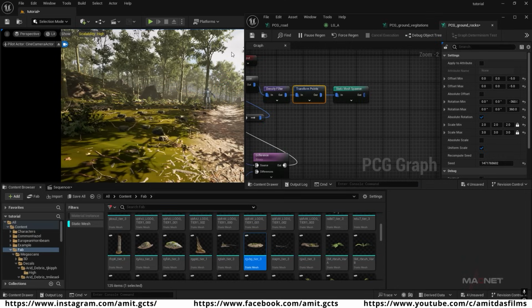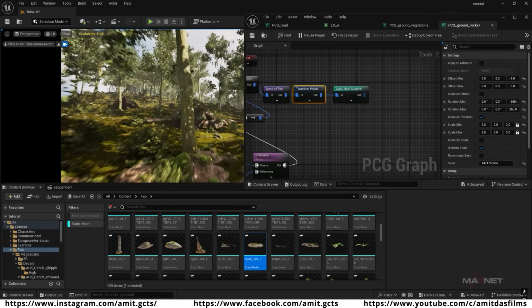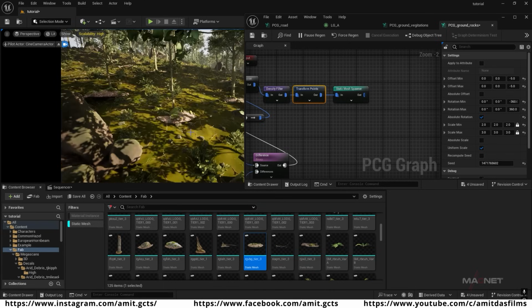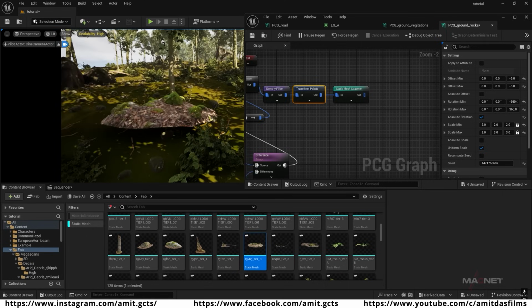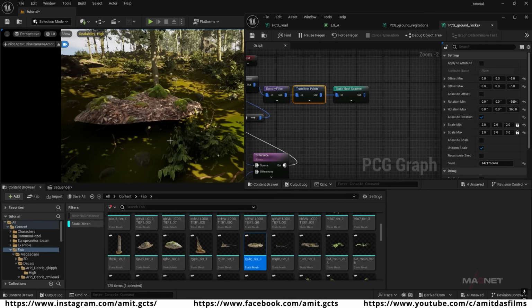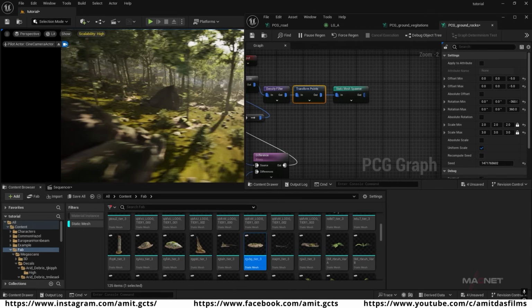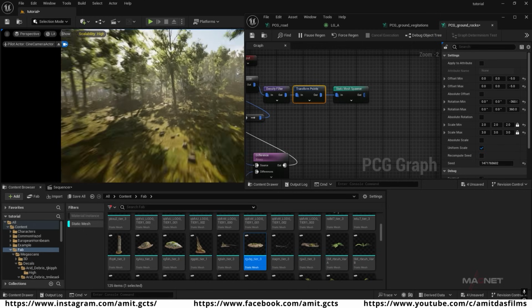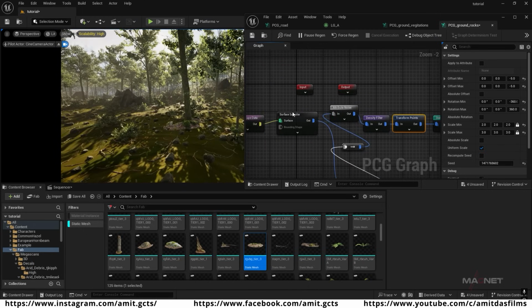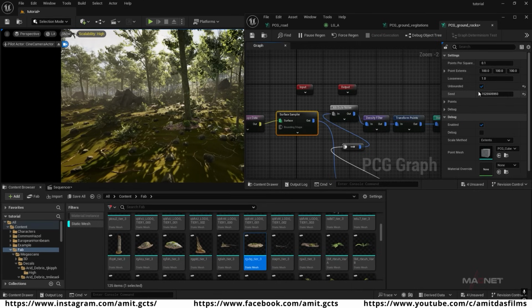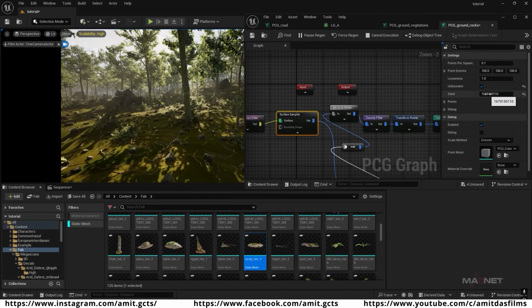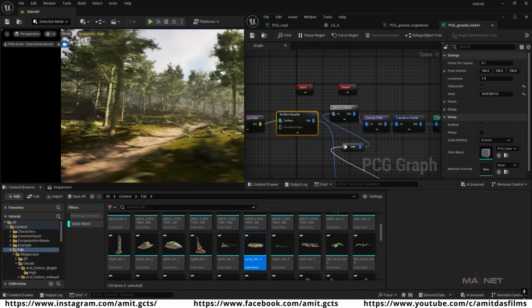Okay, so let's see. So here is this asset. But one thing you have noticed is that these assets are floating above the ground. So we go to this absolute rotation and in this case we're going to uncheck this. Okay, just like that. And also we're going to randomize this. So we go to the surface sampler here and we're going to change the seed here. Okay, just like that.